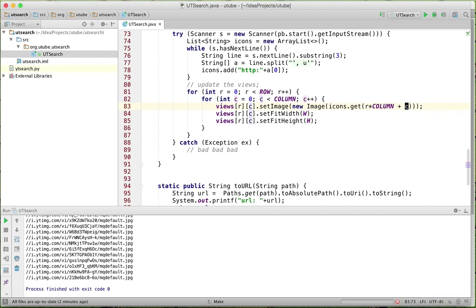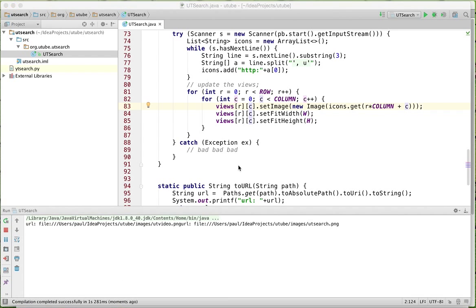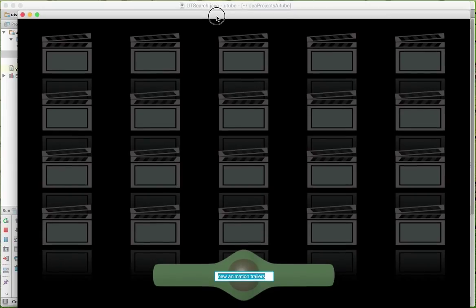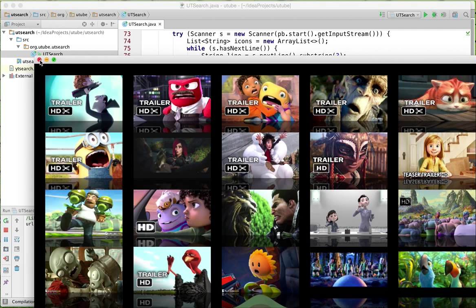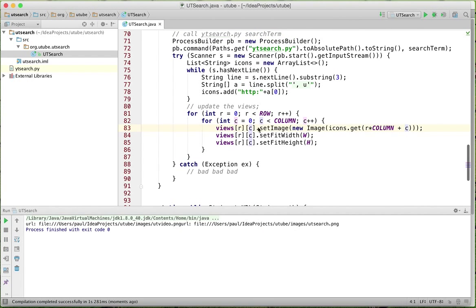Alright, so once we hit enter, it should fetch all the images. And hopefully it'll come up any time now. It's slow because we force it to run sequentially.